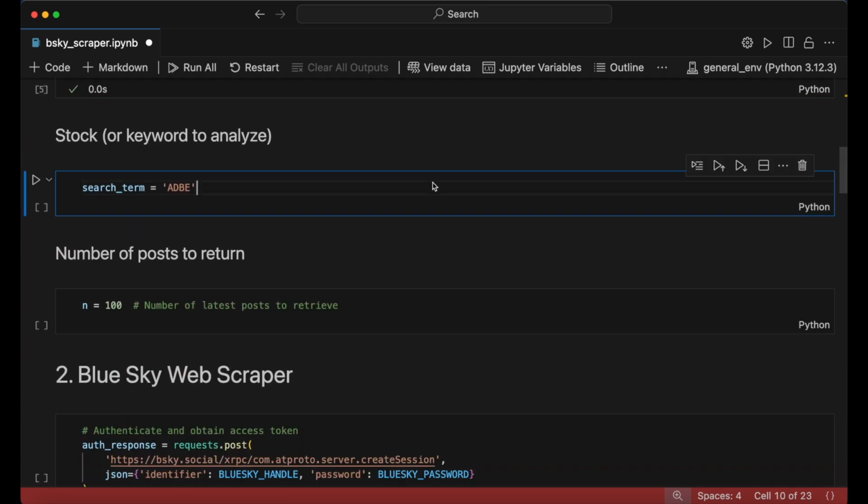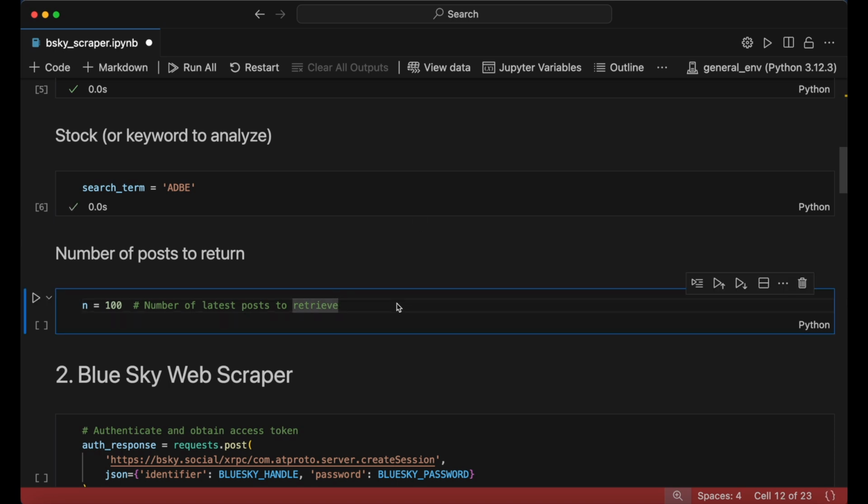We then set the stock ticker to the company we want to analyze and choose the number of latest Bluesky posts to scrape. Here, I've set it to 100, but you should choose somewhere between 5 to 20 as you're working through this code so you don't spend too much money getting everything to run correctly.